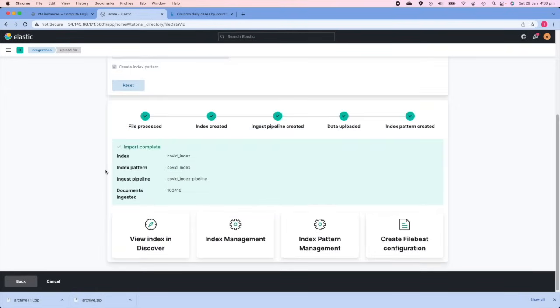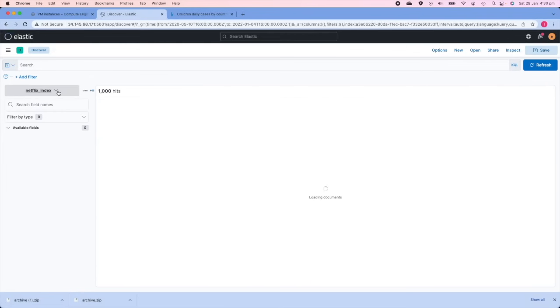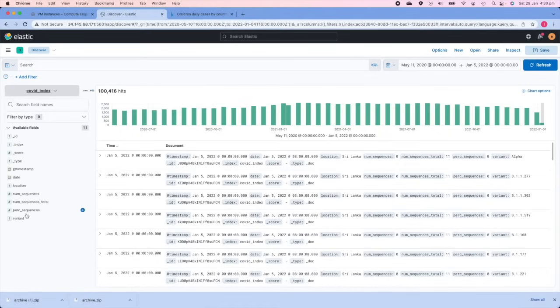Now once you've got the message saying import complete, let's view this index in Discover. Here, if I click on this drop down, you can see that I can switch between indexes using my index drop down. So I'll go back to covid_index. I can see all the available fields on the left side, and what's new this time is this time filter. So basically my data contains time field values between May 11, 2020 and Jan 5, 2021.